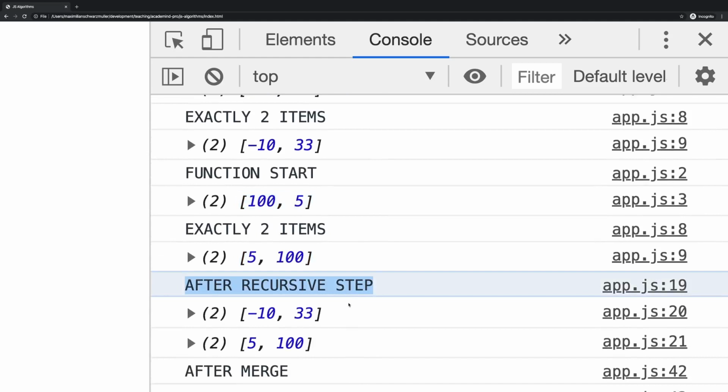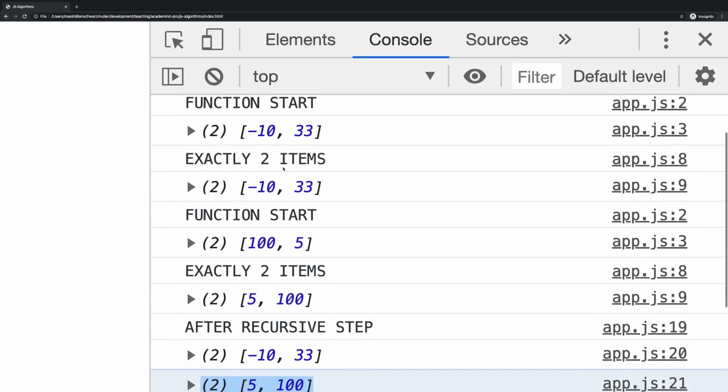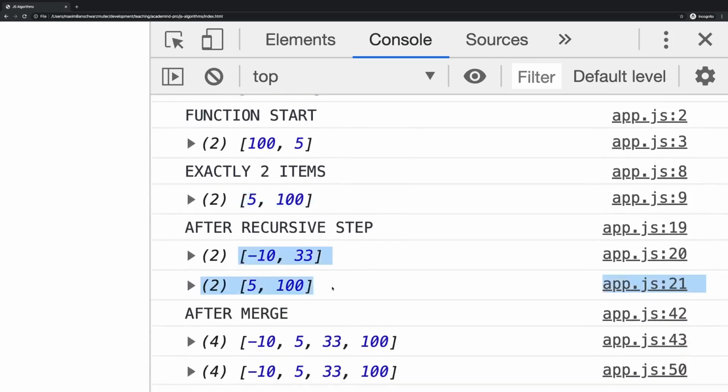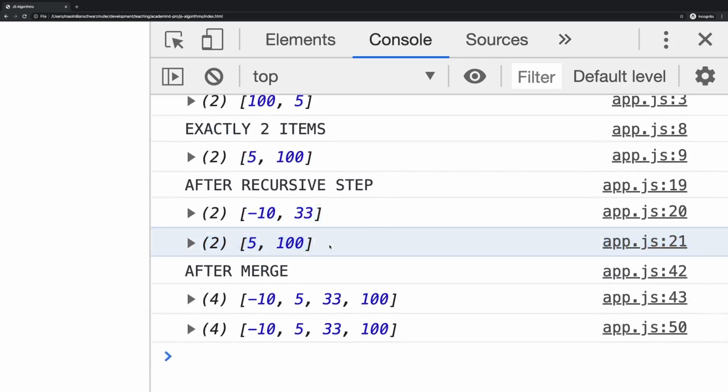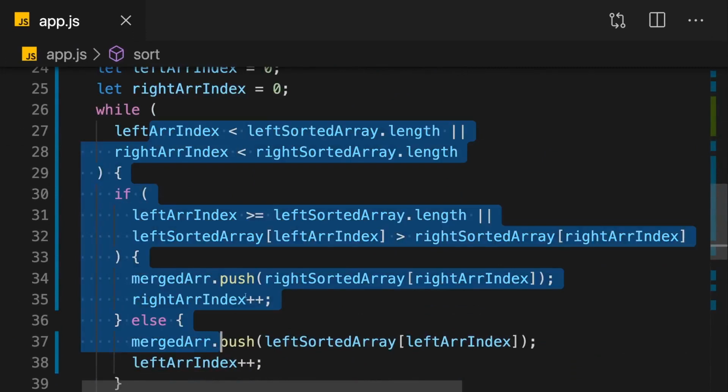Now we're after the recursive step. So the recursive calls finish their work. We have our 2 element arrays which are sorted, and now we need to merge them together. These are the 2 arrays we're working with. These are the 2 arrays that were returned, minus 10 and 33, and 5 and 100. So now we need to work with that. And after the merge, we see we have the correctly merged array. So that proves that this while loop seems to do its job correctly.